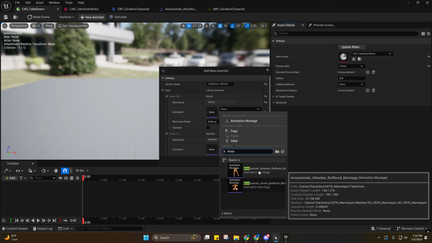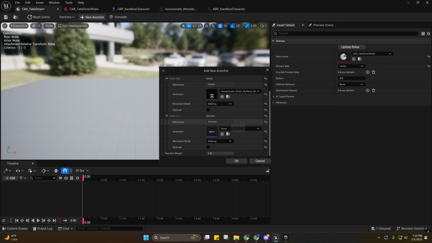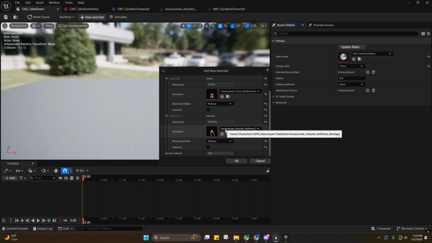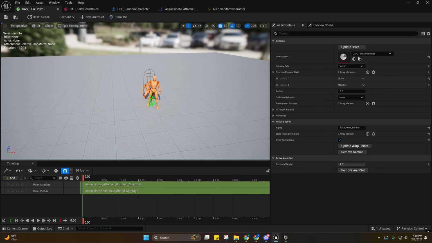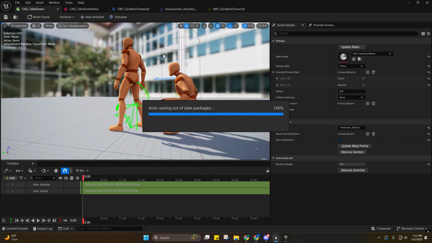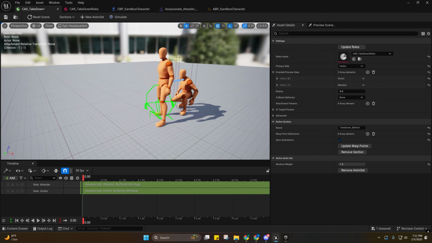And I'm going to type an assassinate, and I'm going to choose the victim animation for the victim. And for the attacker, I'm going to choose the attacker one. I'm going to leave this in walking because I don't have any Z root motion on this one. It's just moving the root on the X and the Y. And now I'll explain to you how I got it to work like this, but you'll see that the character is already in place and everything is already in sync.